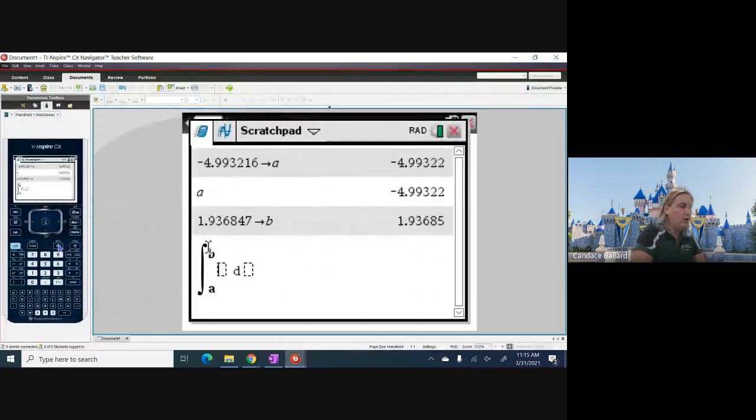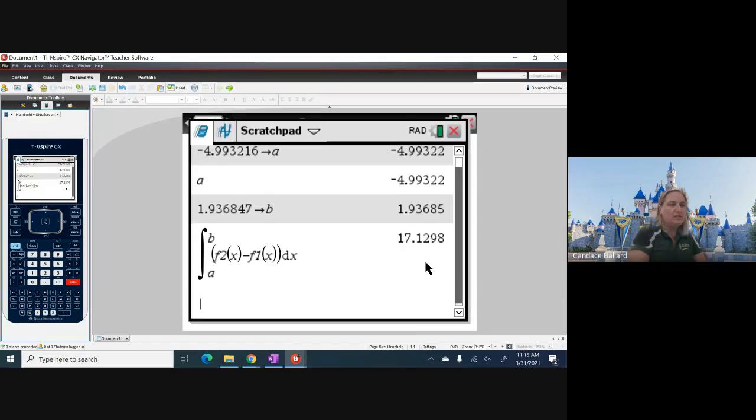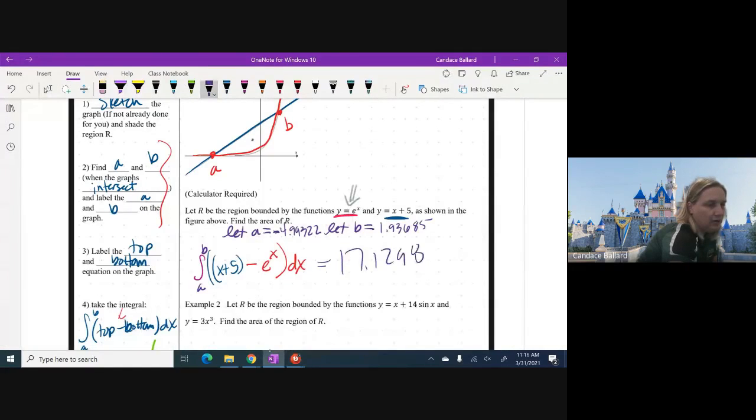So I'm going to go to var, F2 of X, make sure I'm outside the parentheses, minus var F1 of X, and then you always have to put your variable of integration, which is an X. And then go ahead and hit enter. Okay, so 17.1298. You don't necessarily need the 8. You can write it if you want. 1, 2, 9, 8. They will only read up to the first 3.